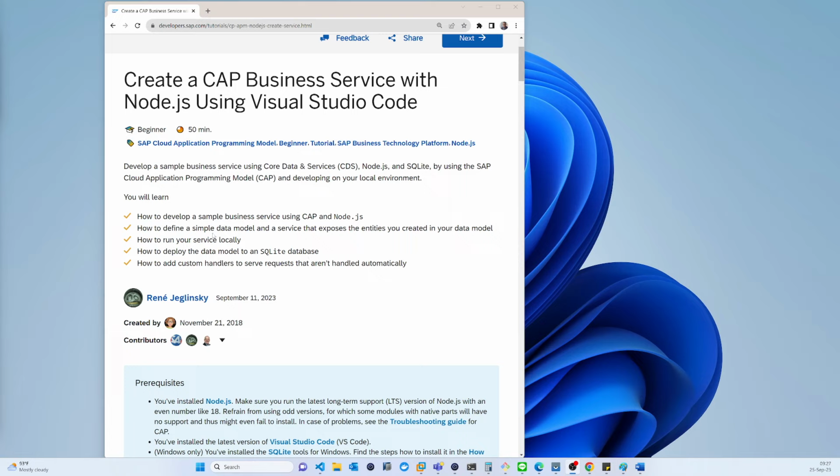And we'll also show how to create a service, how to develop locally and deploy into the database. And for that database, I will use the SQLite database. And overall, you will also see how to add custom handlers to serve the request, and also how to add the logic.